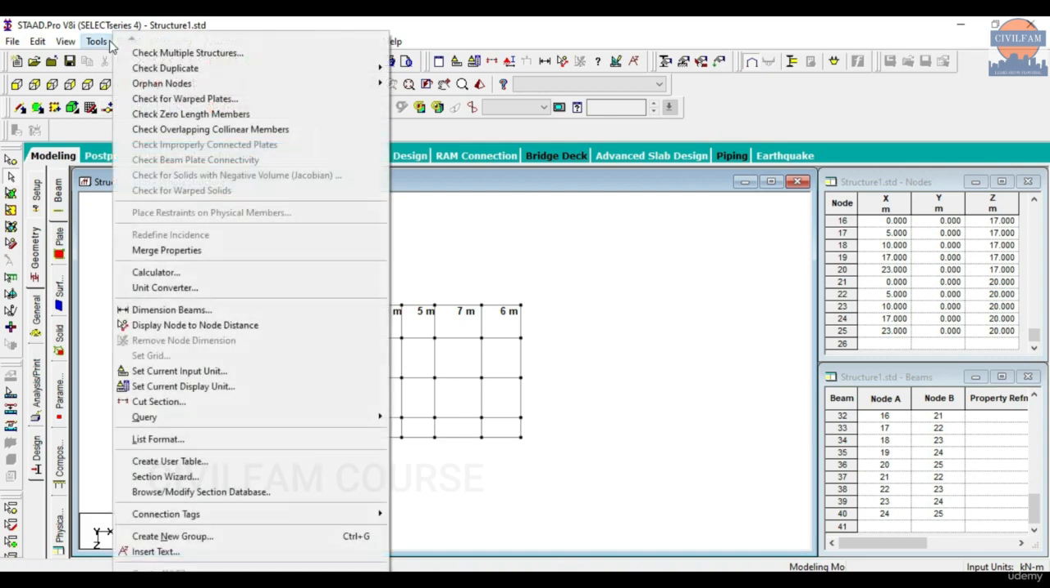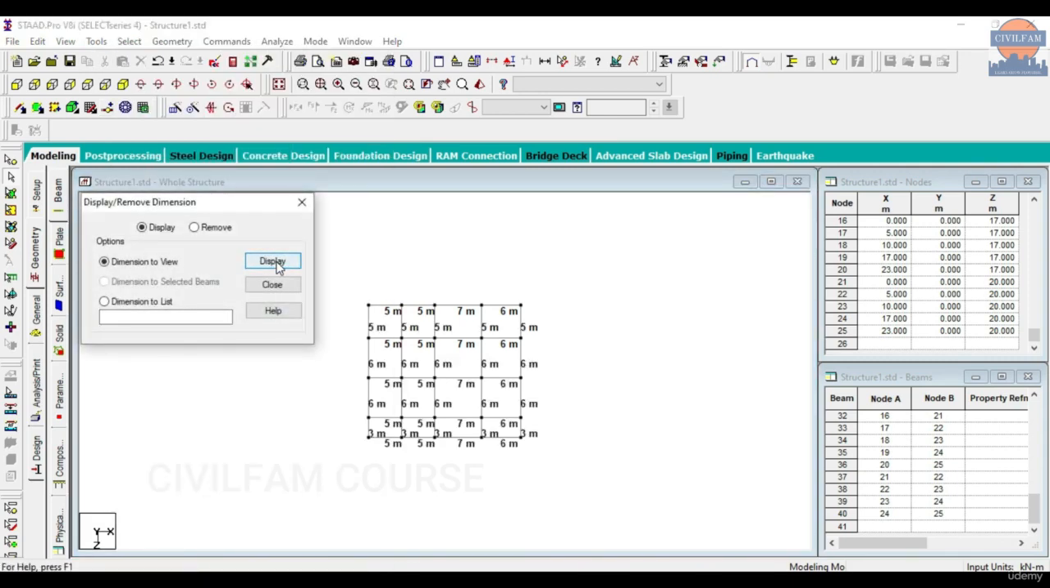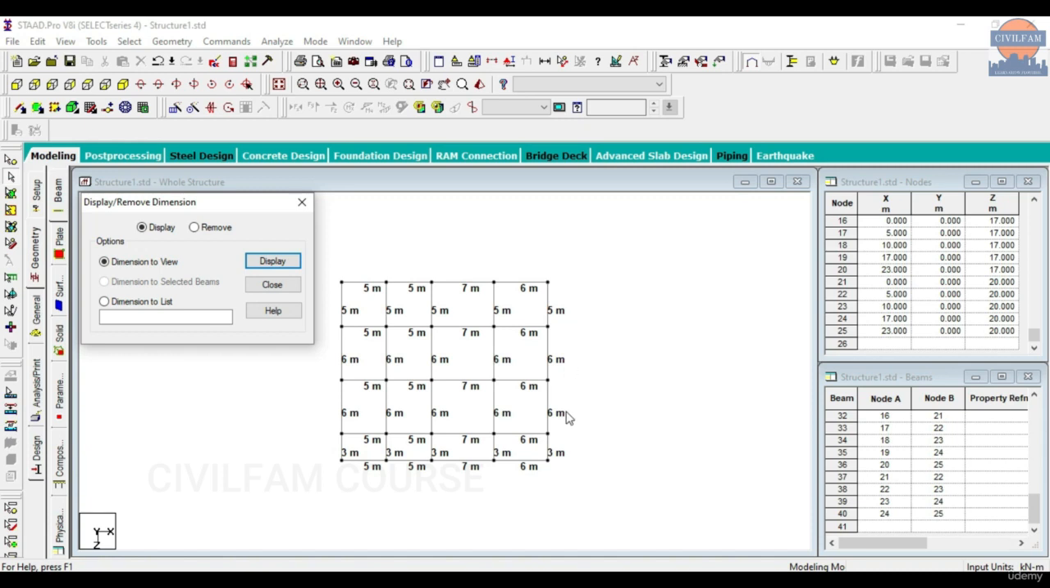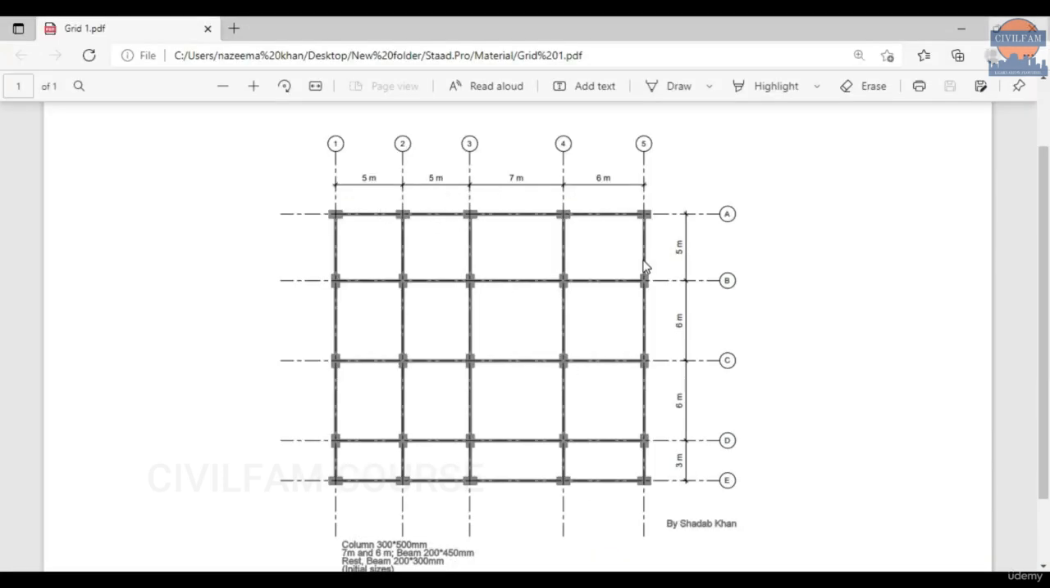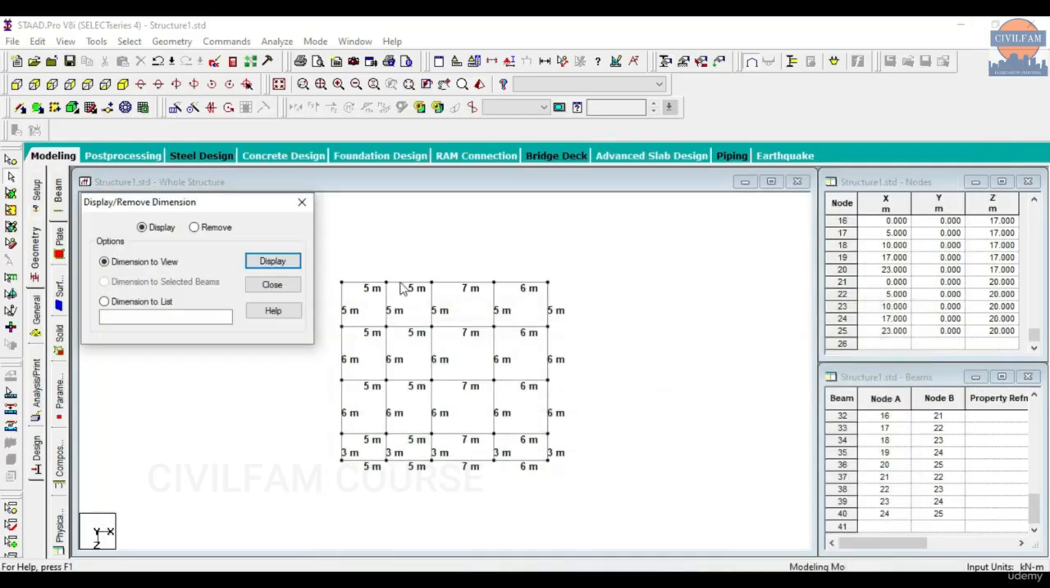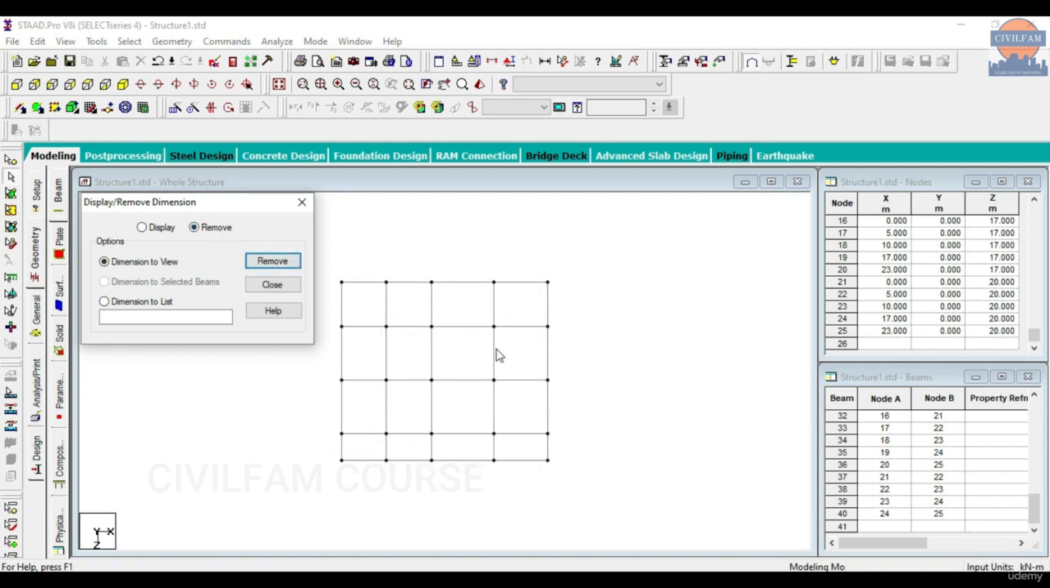Again, I'll go for my tools, set to display dimension, and display it. So 5663 is correct. 5576 is also correct. And 5663. How much time did it take us? Hardly a minute or two. So very quickly we're able to generate this particular grid.